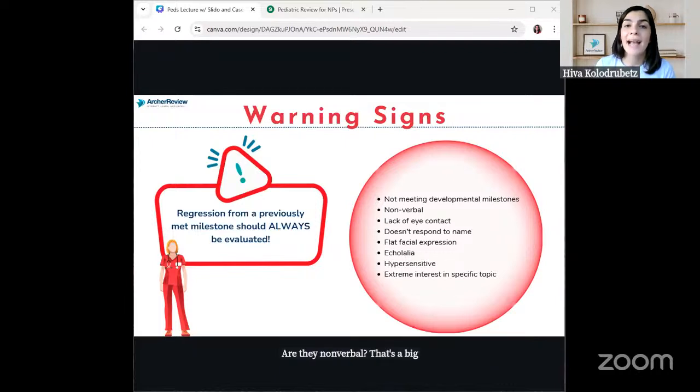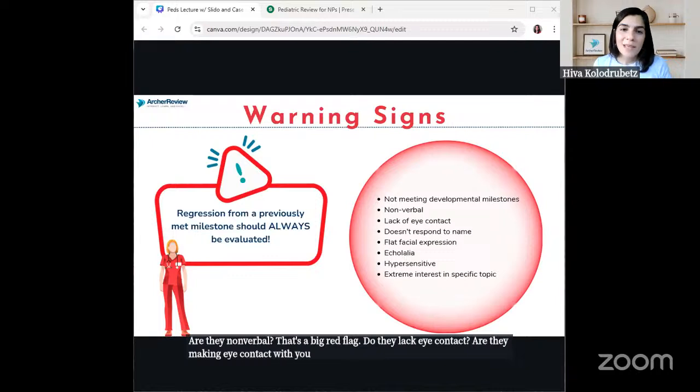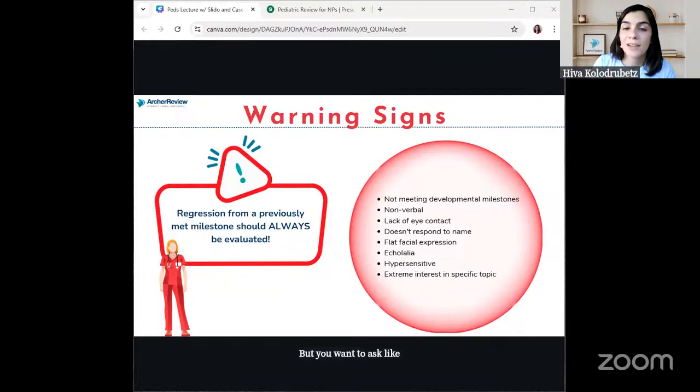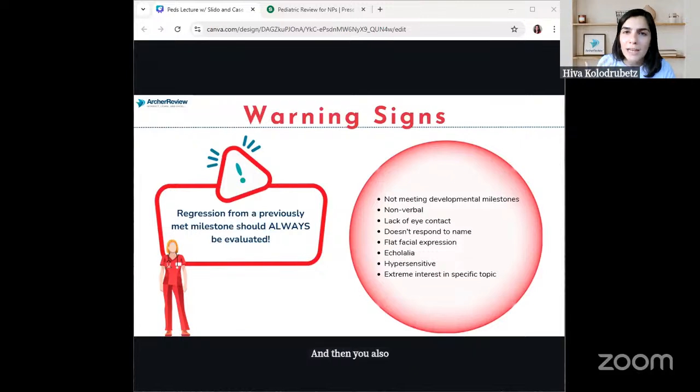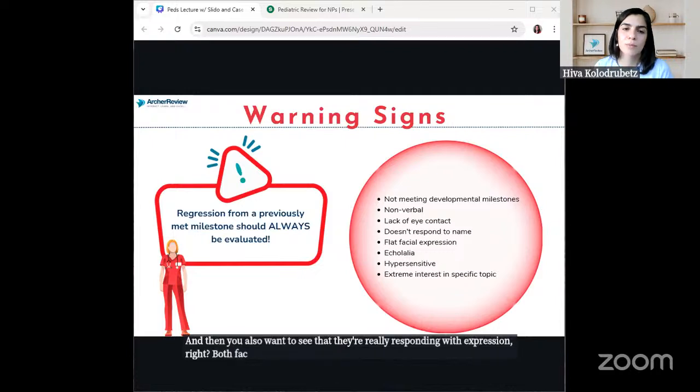Do they lack eye contact? Are they making eye contact with you in the visit? Some kiddos get really shy, so it's okay if they're kind of burrowing into mom and dad, but you want to ask, like, how do they do with their peers? How are they doing when they're at school or when they're at the playground? Are they interacting, right? And then you also want to see that they're really responding with expression, right? Both facial and to verbal expression.